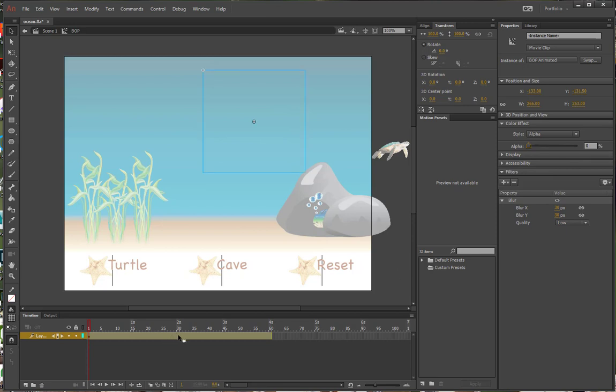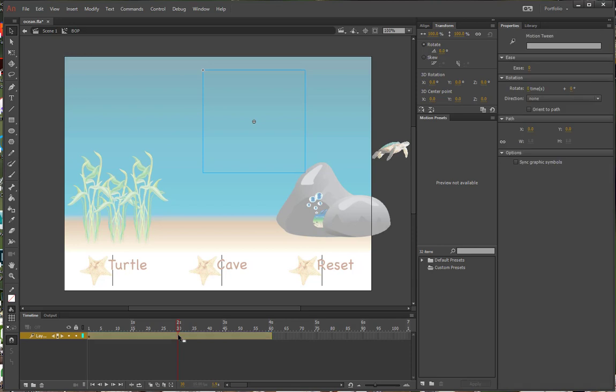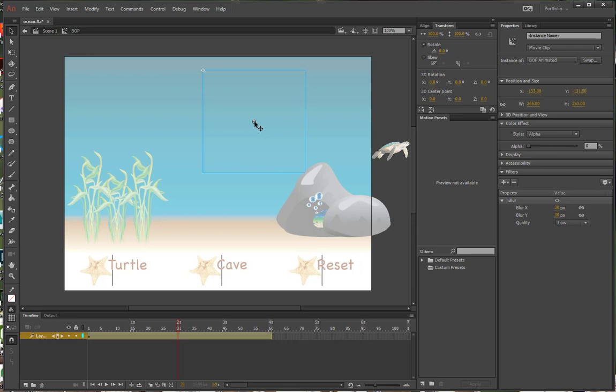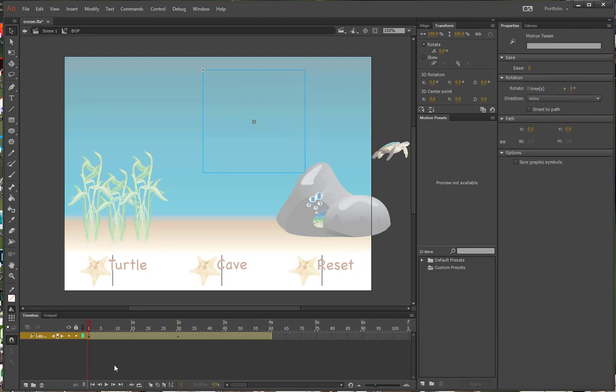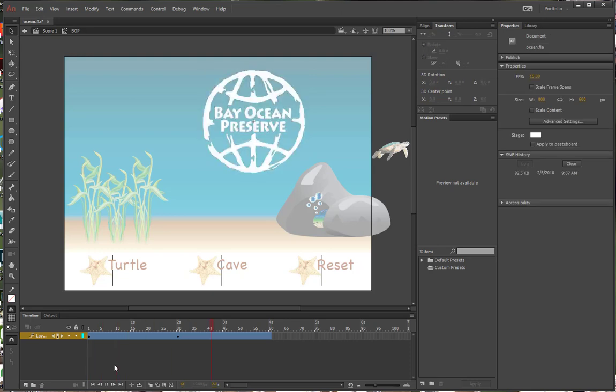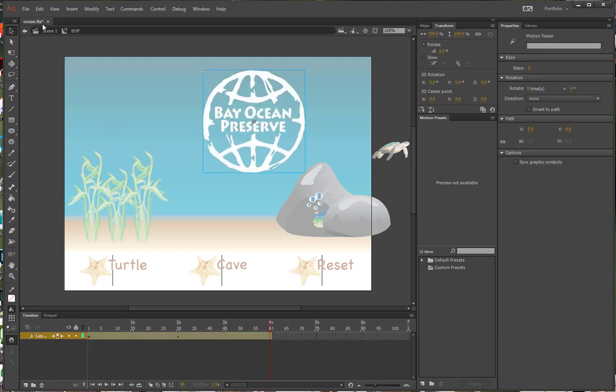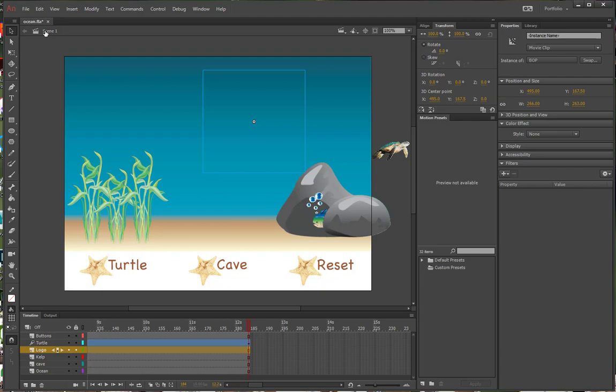Next, we're going to move the playhead to frame 30. Again, click the symbol registration point to make sure that it's selected. Change your blur value to 0 and your alpha value to 100%. Return your playhead to frame 1. Make sure your animation plays. And then exit to scene 1 and save your file.